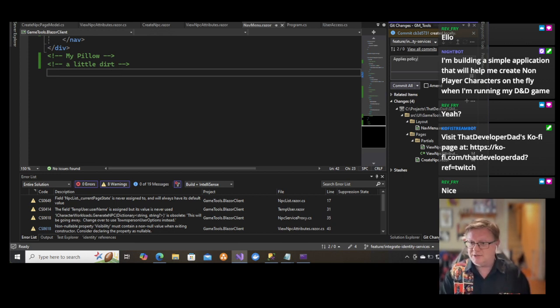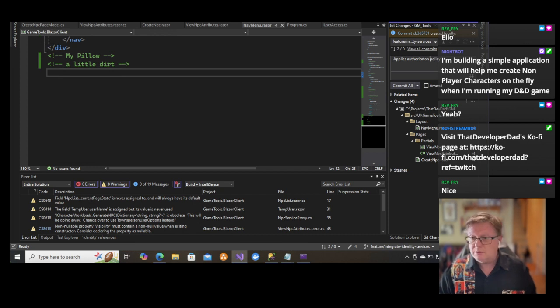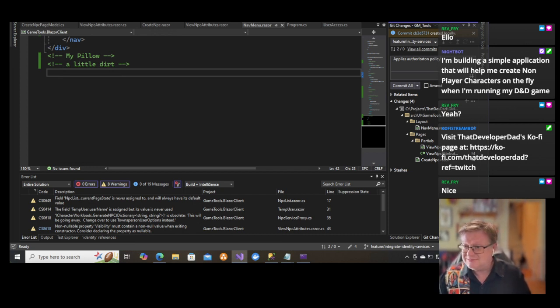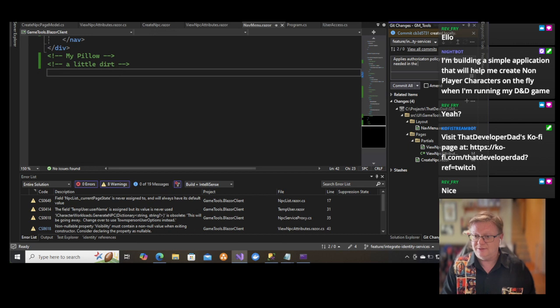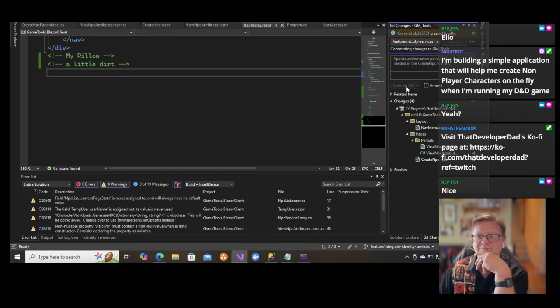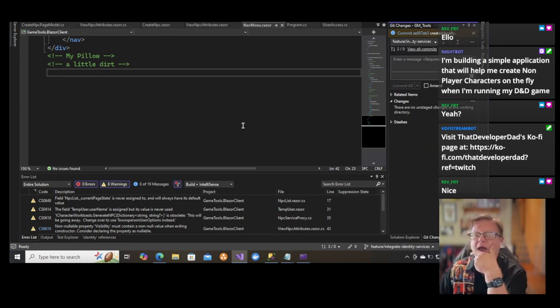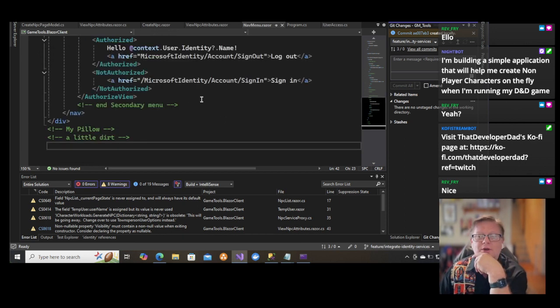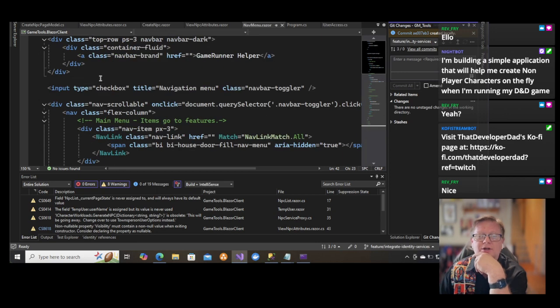Applies authorization policy to the areas needed in the create NPC feature. Commit. And that is our morning session. We're getting closer and closer every darn day.